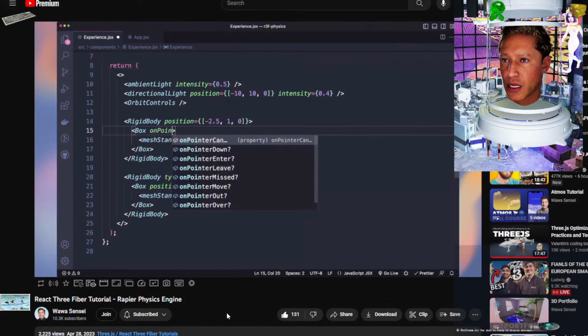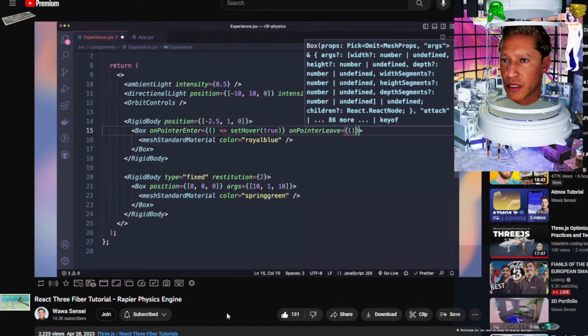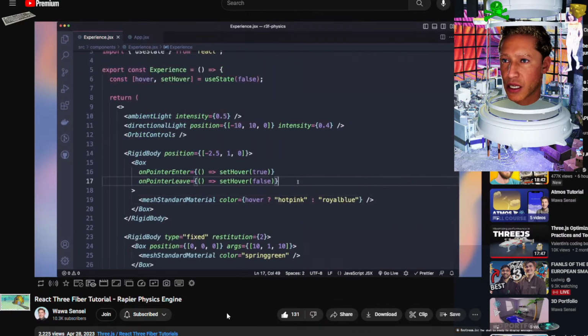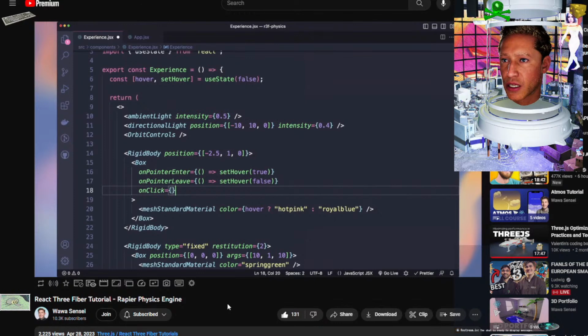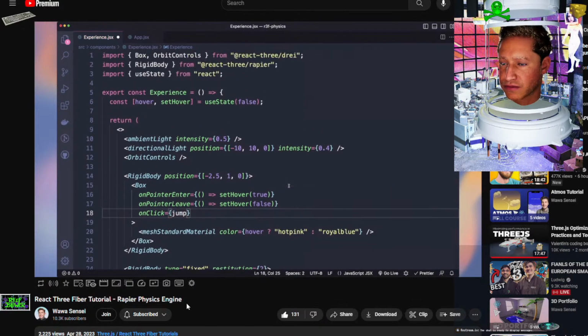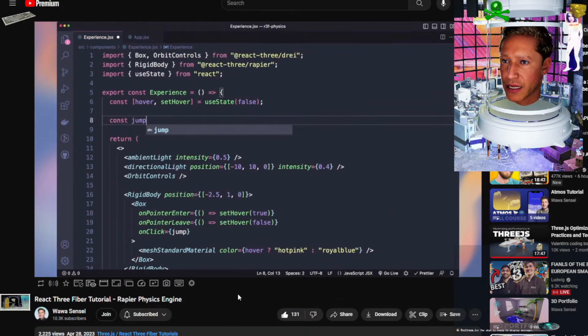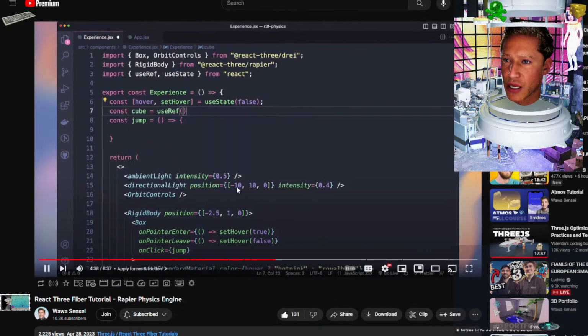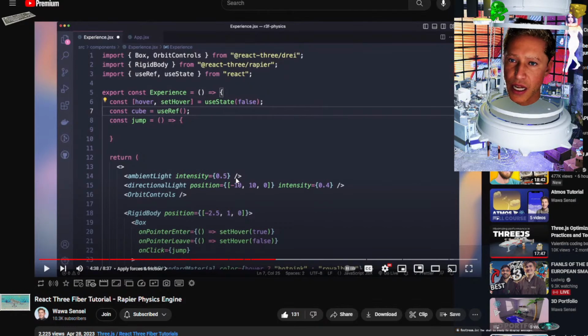Override the state and update it on pointer enter and on pointer leave. Then change the color of our cube. On click, we will call a jump method. We will need a reference to our cube. And to move an object in a physics engine, we don't manually change its position. We apply forces instead. Okay, I gotta go to the bathroom. I'll be right back.